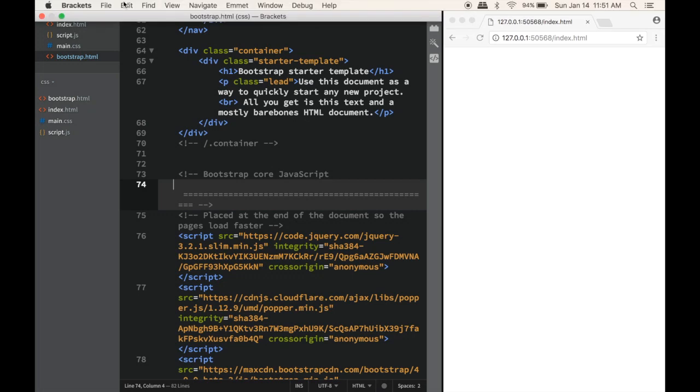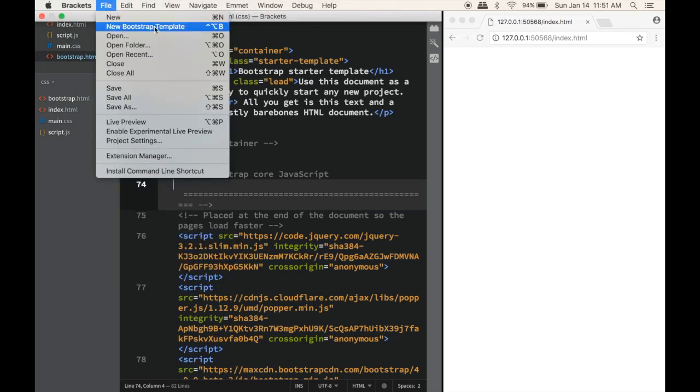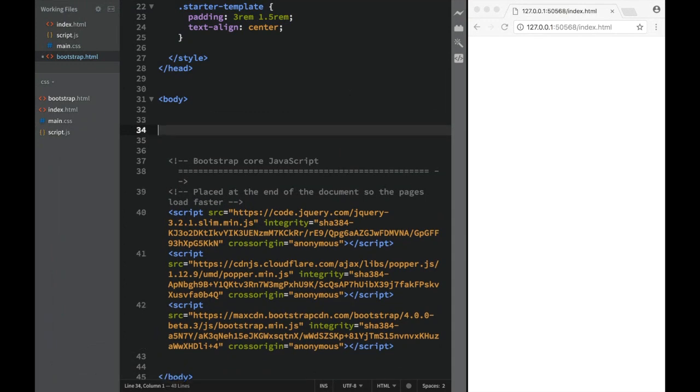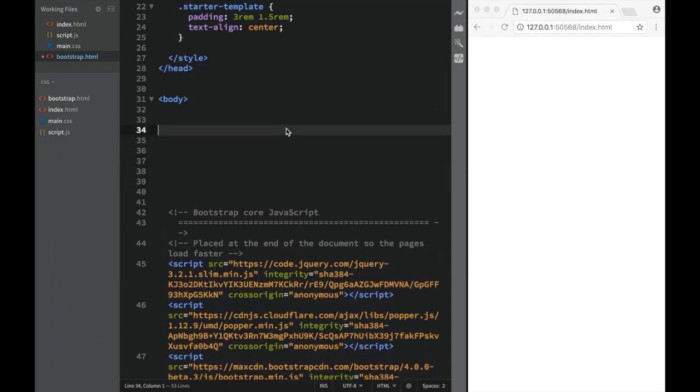We can just go ahead over here and click new Bootstrap template. And if you really want to save time, you can see that this is going to be the shortcut. And now let me show you my own personal, probably favorite Brackets extension. The reason why it is my favorite is because it is very customizable, right?